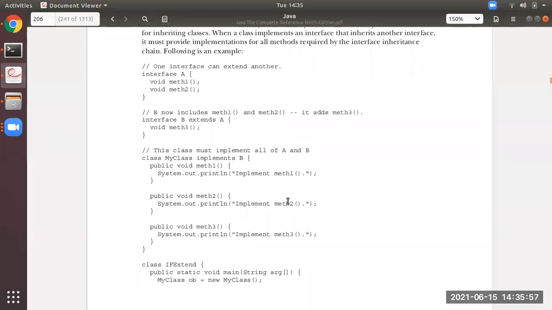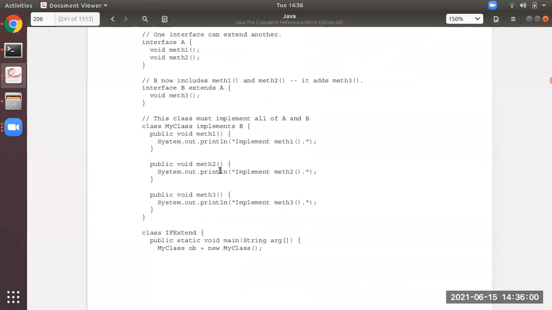Then after this, you all can see here, my class is implementing B. Implement B means it is implementing the interface B. So what is the meaning over here? The methods which were abstract in interface B, all their definitions should be in my class because of implements B. So you can see this is defined here, another method defined here, another abstract method defined here. That's it, students.